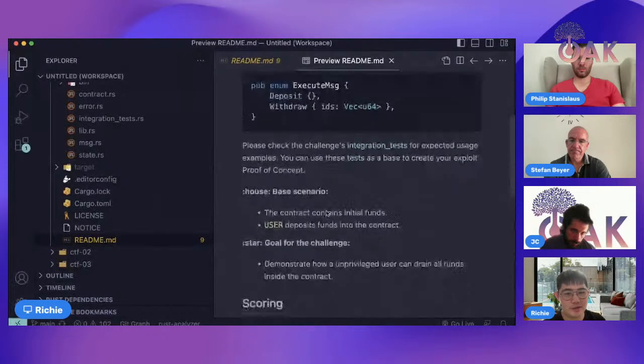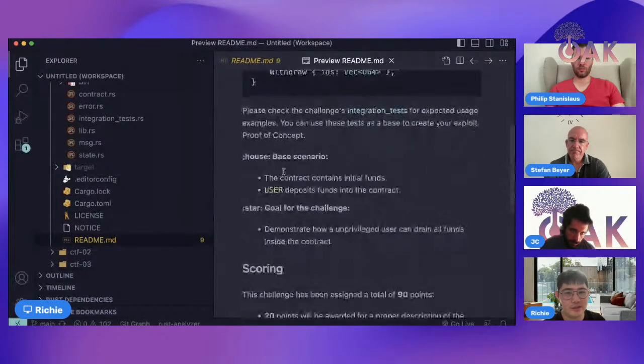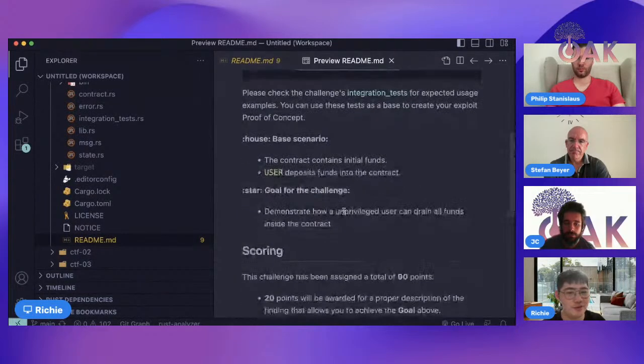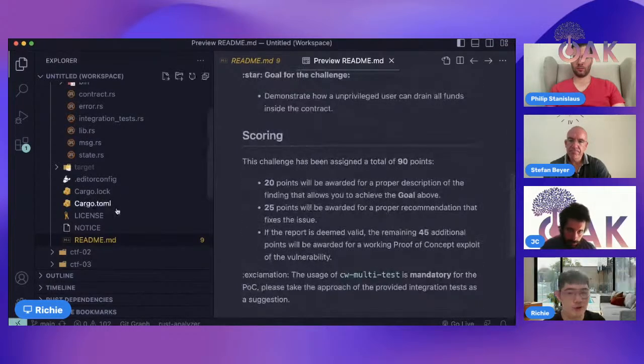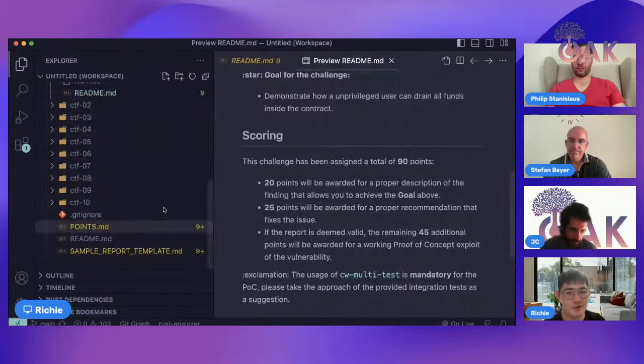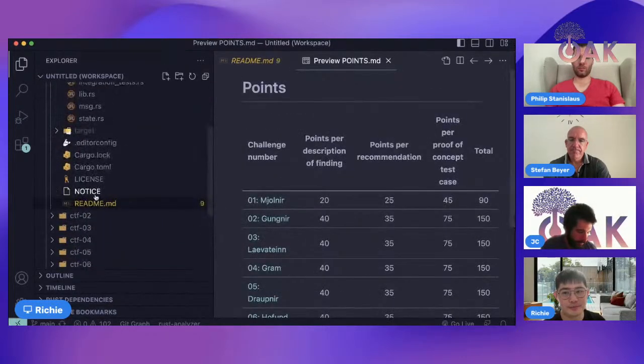I'm just going to scroll down. This base scenario will show that the contract contains initial funds and the user deposited funds into the contract. And for the goal, you need to demonstrate how an unprivileged user can drain all the funds inside the contract. And for the scoring, it follows the scoring in this points.md markdown file.